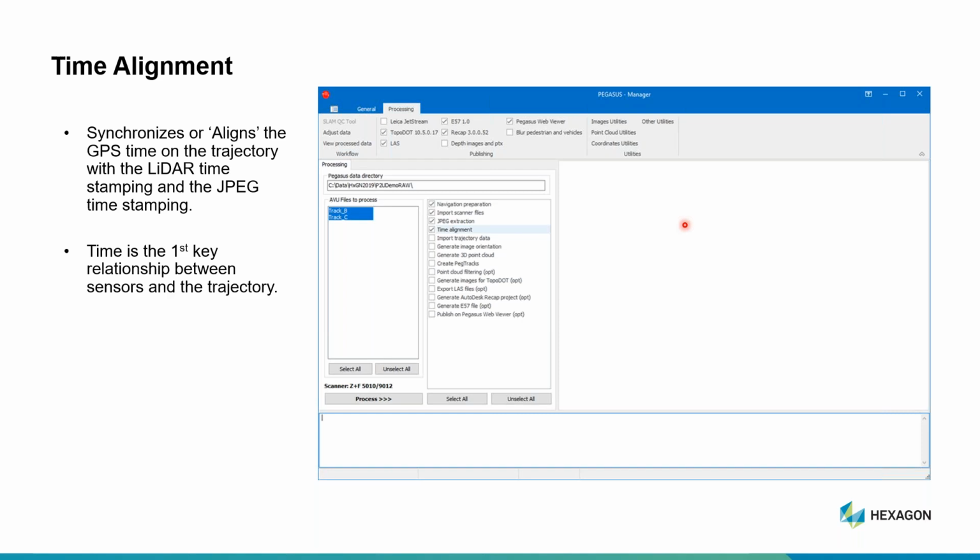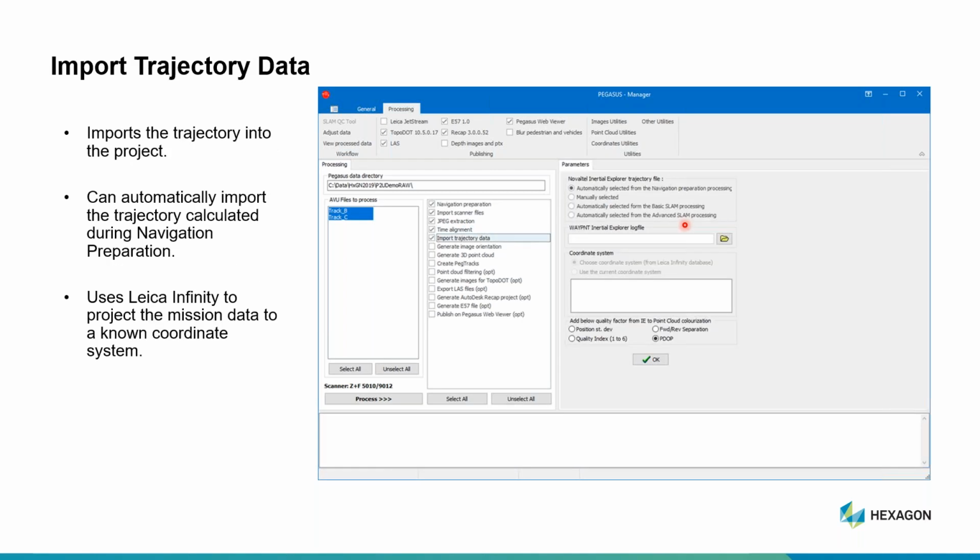It takes all that sensor data and does a time best fit to the trajectory time. And this is the first key relationship between the sensors and the trajectory itself.